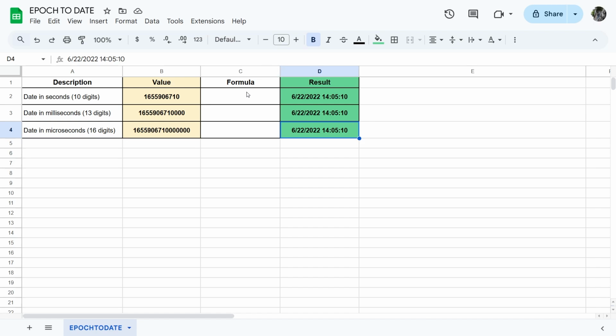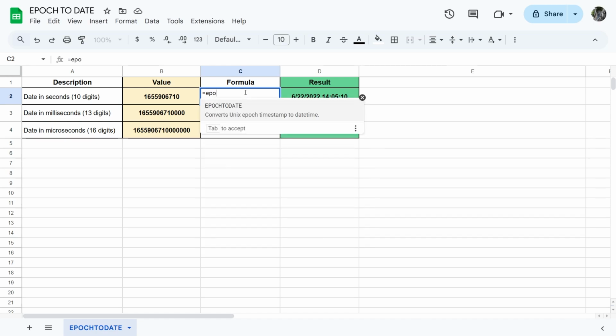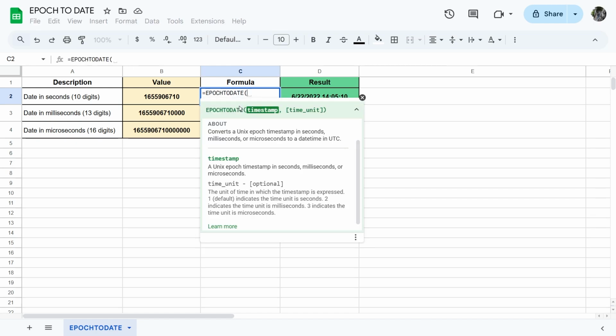First, let's examine the function itself. In cell C2, we start typing the function name. As we see, the main arguments of this function are timestamp, the cell containing the date value; time unit, an optional argument that can be 1, 2, or 3. 1 means time is in seconds, default. 2 means time is in milliseconds. 3 means time is in microseconds.